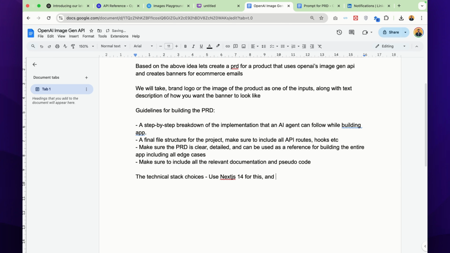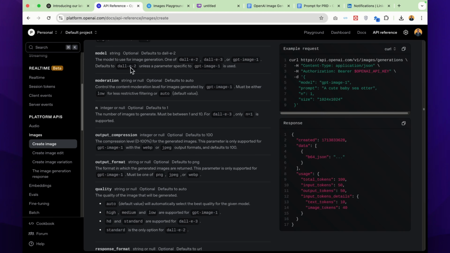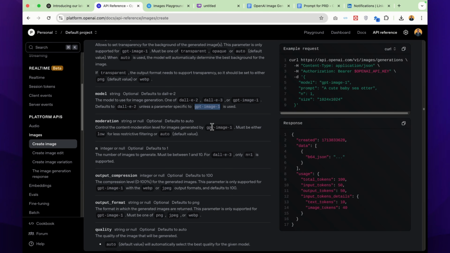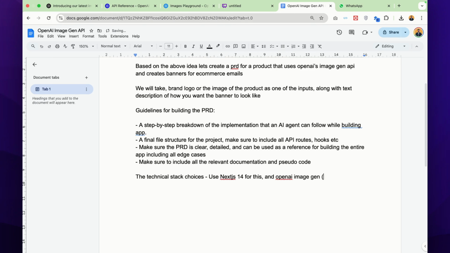Then I would be mentioning the technical stack choices here. So we are using OpenAI image gen model. Let's also grab the name for that model. The name is GPT image 1. I will just copy this and paste this here. We are using Next.js 14 for building the app, and then we are using OpenAI's image model. And apart from this, we would be using Supabase majorly for database, authentication and storage. We would need a place to store the images that we generate every time. And apart from that, we would also need a database to store the information of all the users that come on the app. So that is our entire tech stack.